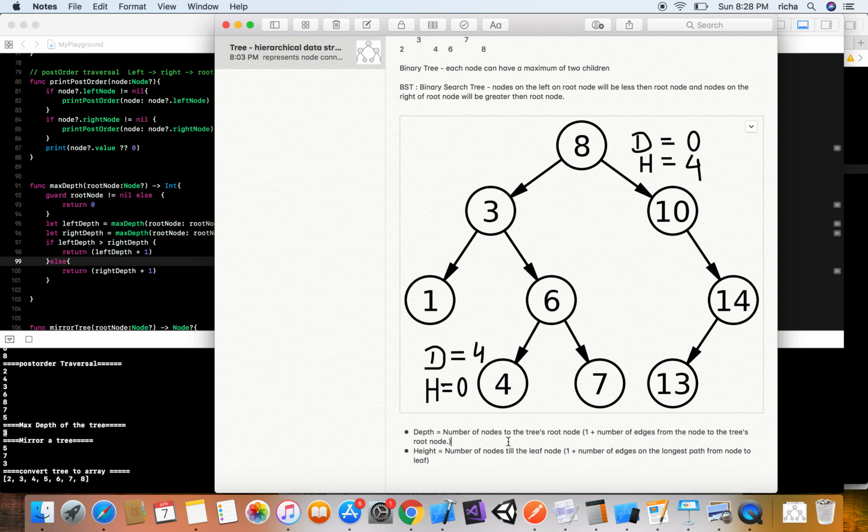So you have to count the number of nodes from the leaf to get the depth of the node. So the longest path you have to count to get the depth of the node. So depth of this node would be 1 2 3, 3. Depth of this node is 3, but depth of this tree is the longest path, the depth of the longest path leaf node.